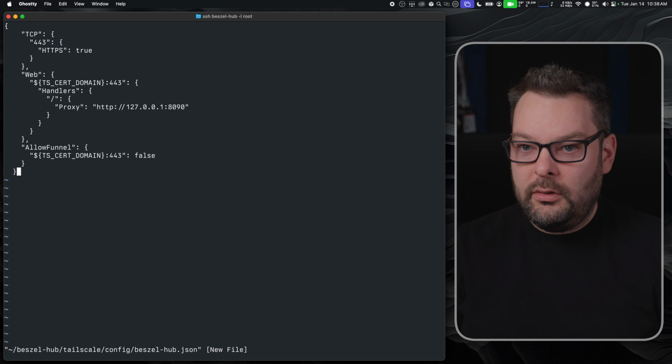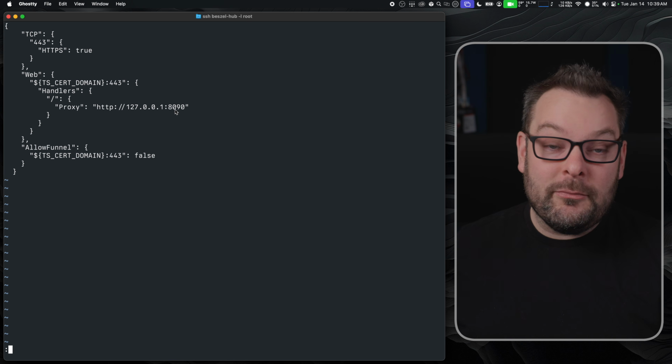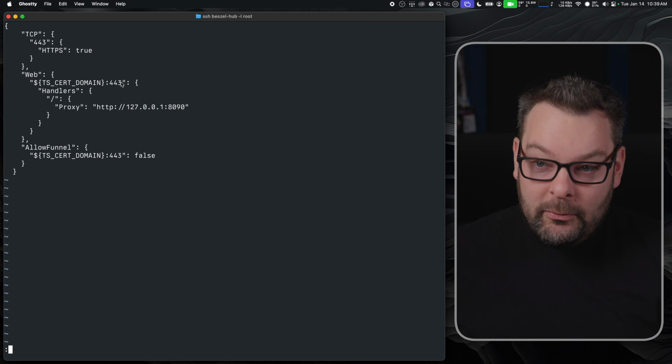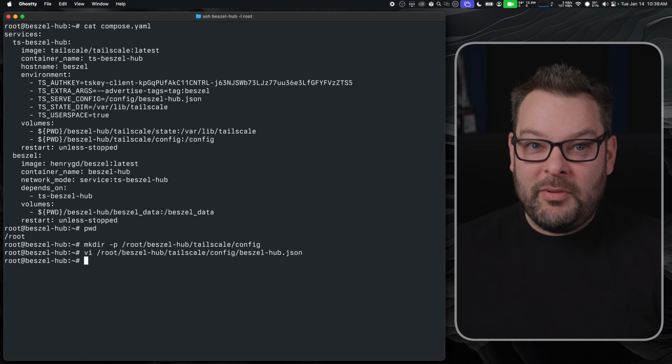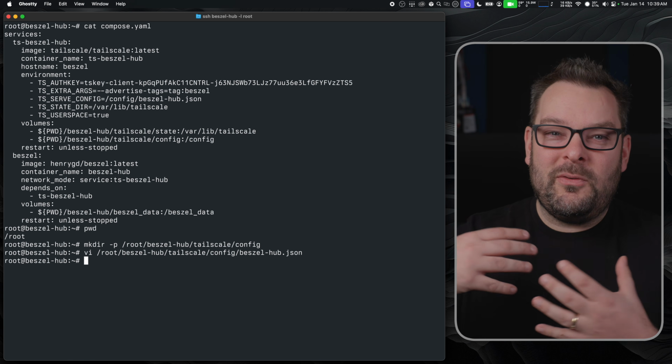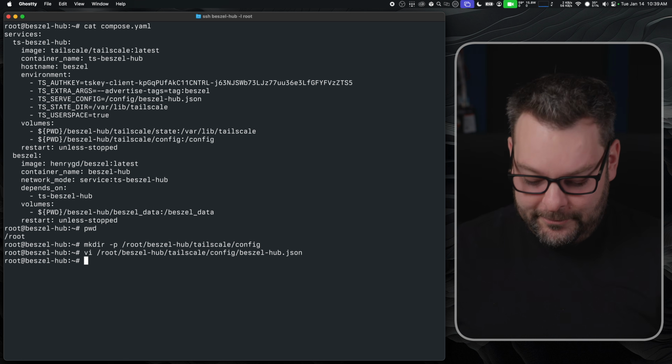bezelhub.json. Boom. And so this is essentially going to proxy the port 8090 from inside the container out to port 443 on our tailnet. And in the process, because TSNet is owned by Tailscale, we do a little bit of magic behind the scenes to enable TLS certificates for free.